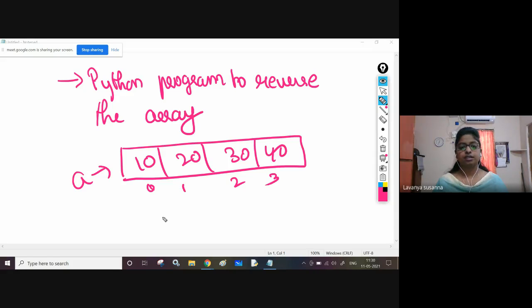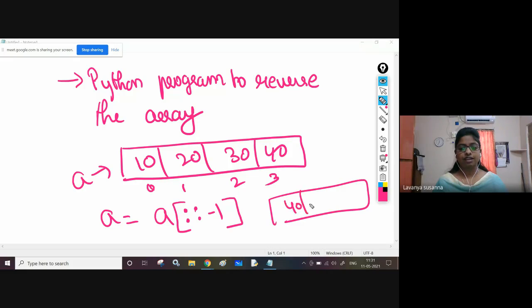You know that. To reverse the array, you can use the reversed function, or directly you can use the array name, open bracket, close bracket, and in that you can use double colon -1. The array will be reversed. A equal to A of double colon -1. Now the array will be reversed and assigned to A. Now A contains the reversed array 40, 30, 20, 10.